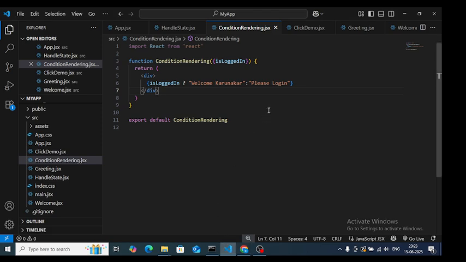So this is conditional rendering. If it is true, I will get the first string. If it is false, I will get the second string. So this is how we handle conditional rendering in React using a ternary operator.